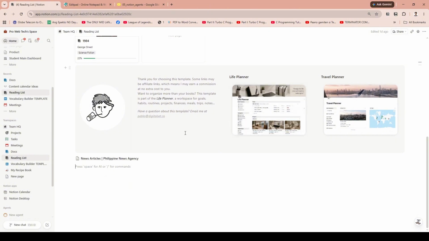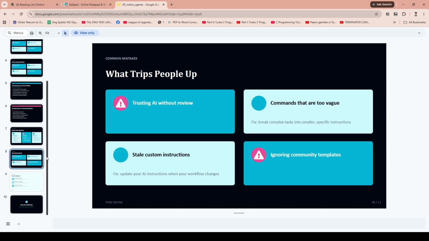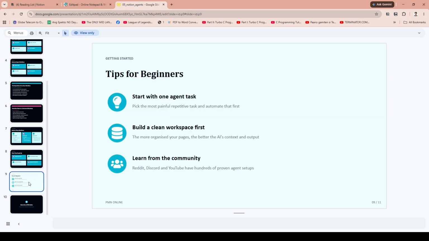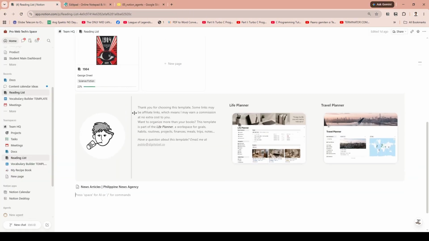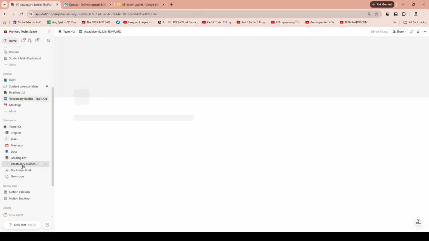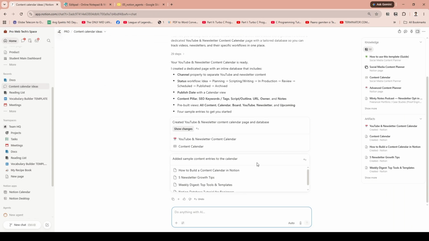Key takeaways in summary. Notion 3.0's AI capabilities offer a wide range of applications that can drastically improve efficiency and productivity. Whether you're organizing tasks, conducting research, or managing content, Notion acts as a versatile tool that adapts to your needs. By automating routine tasks and providing insightful analysis, it allows you to focus on what truly matters, growing your business and achieving your goals.